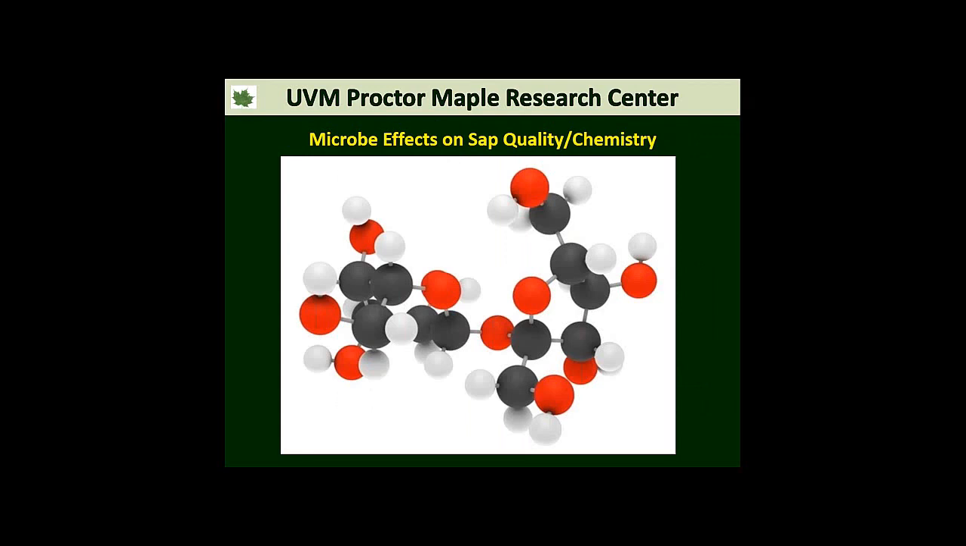So when microbes feed upon sap, what happens? Why is that a bad thing? I mean, maybe it isn't necessarily bad. It isn't always bad.